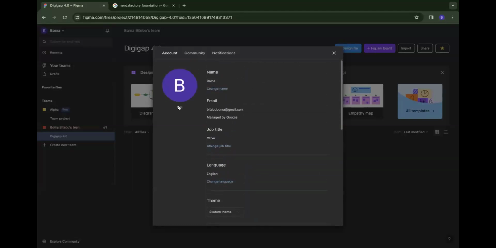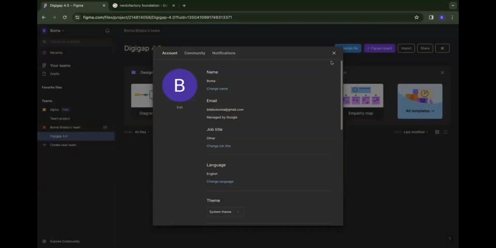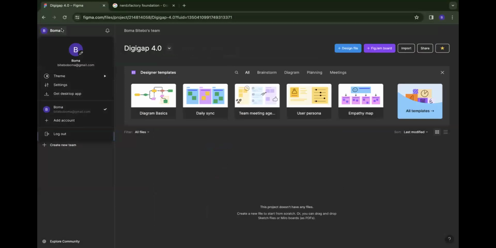Then you can put your picture if you want. If you want to add your picture to Figma, you can do that from settings. What else do we have? You can download the desktop app for people that want the desktop app. It's really not important that you have the desktop app. But if you want to download it, you can, and then you can log out from here.